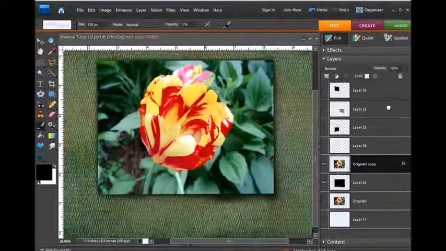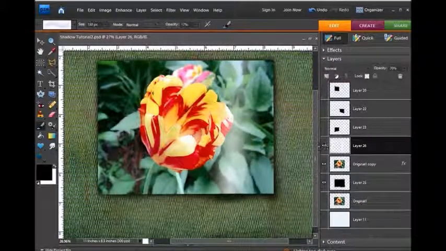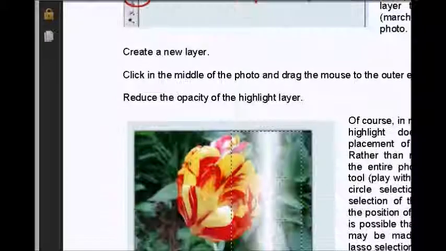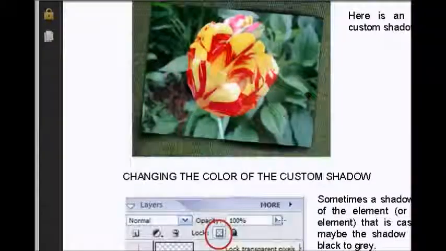So let's go ahead and this one I think looked okay. And what is next? I forget what's next.